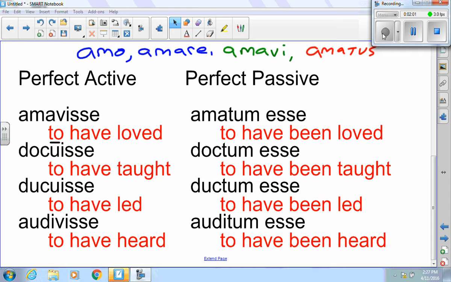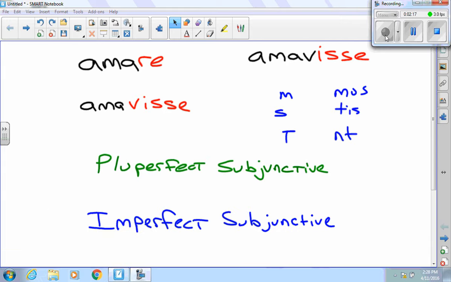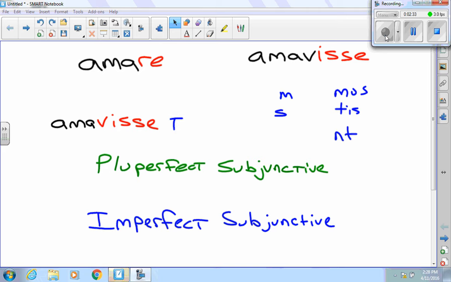The reason I bring these up is because our new grammatical focus is pluperfect and imperfect subjunctives. Both of the pluperfect and imperfect subjunctives come from these infinitives. Here I have amare and amavisse. Amare is our present active infinitive. Amavisse is my perfect active infinitive. All I'm really doing is, I have amavisse, that's my perfect infinitive. If I add an ending to it, either the M, the S, the T, the mus, it doesn't matter what I add to it, this creates the pluperfect subjunctive.